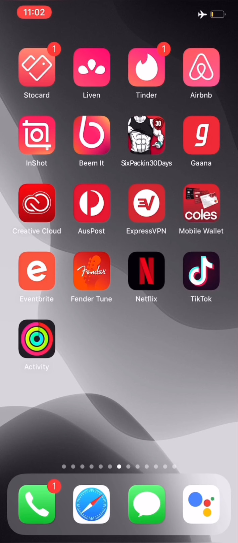Creative Cloud, it's an Adobe application. I haven't opened it. I just have it here so that it gives me access to my Adobe account, like Lightroom and Photoshop, which I have installed on other pages. The next is Australia Post. It helps you keep track of the parcels you have coming, so that's good.